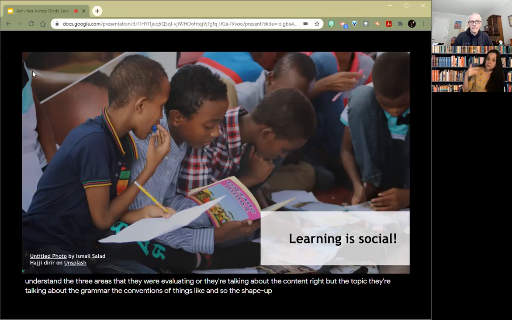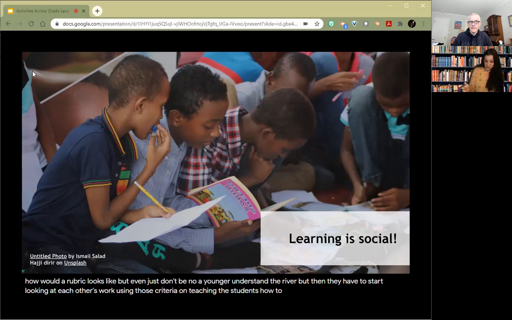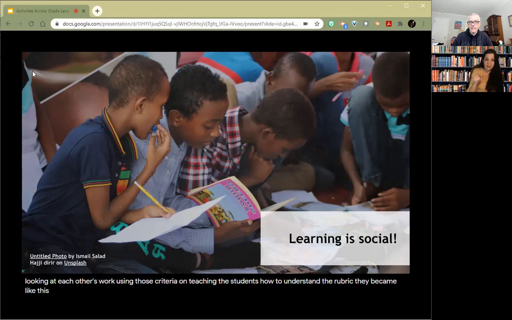And so she broke down the rubric for them and talked about what a rubric looks like, even just helping a young learner understand a rubric. But then they had to start looking at each other's work using those criteria, teaching the students how to understand a rubric, but then giving them that ability to look at each other's work. They became like little spies. They were detectives looking for, that's a 3. Oh, that's a 2. Oh, I recognize that.